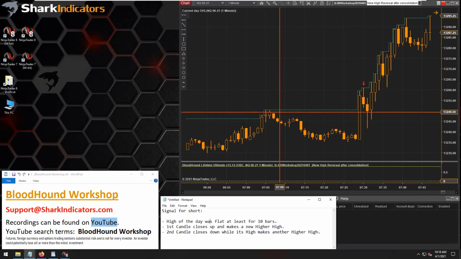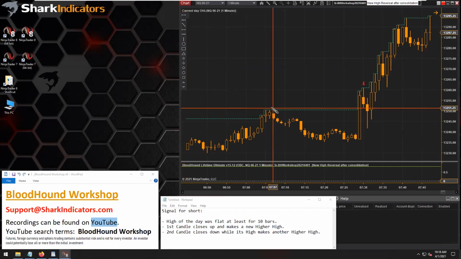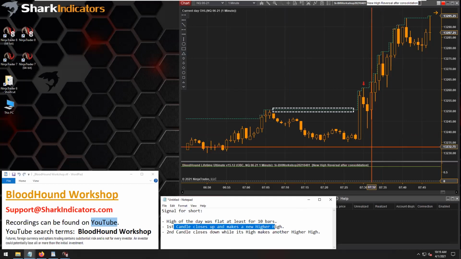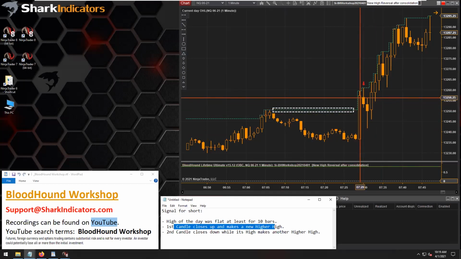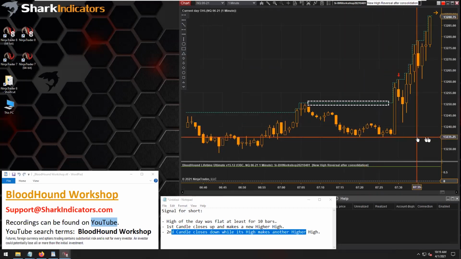We're looking for at least a 10 bar flat period. So we have at least 10 bars where there's no new highs made. So we have a flat period here for at least 10 bars. And then the first candle closes up and makes a new high. So we have an up bar making a new high. And then the second candle needs to close down while its high makes a higher high. So here we go, we have a down bar.